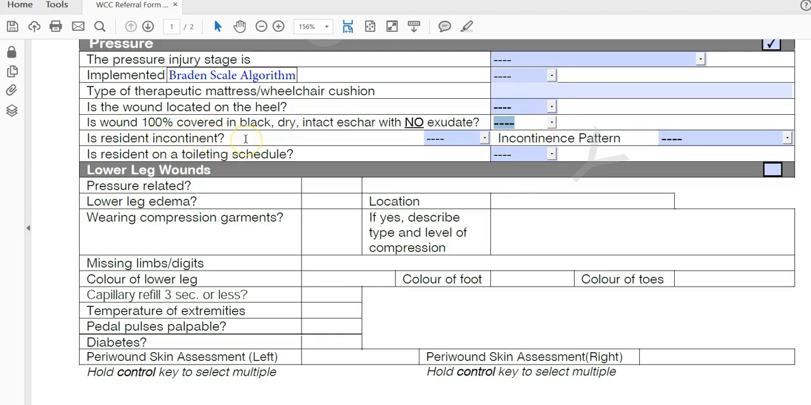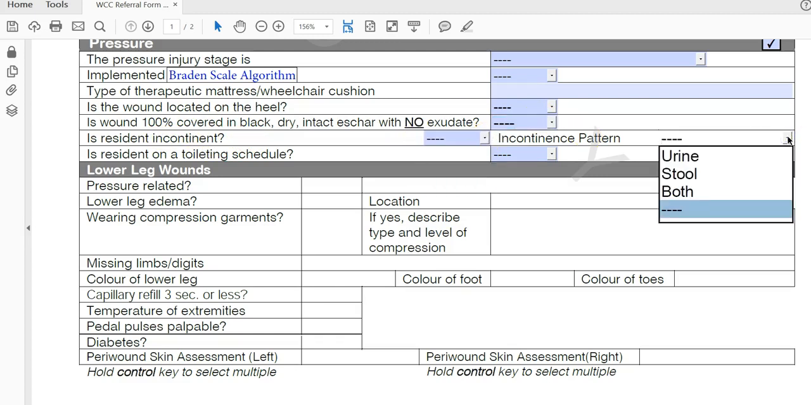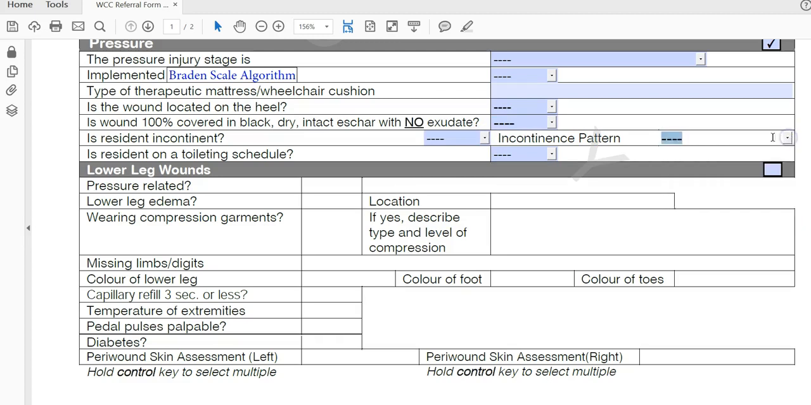We also are asking about incontinence. Are they incontinent? If they are incontinent, what is their pattern? Urine, stool, or both? Is this person on a toileting schedule? Yes, no.